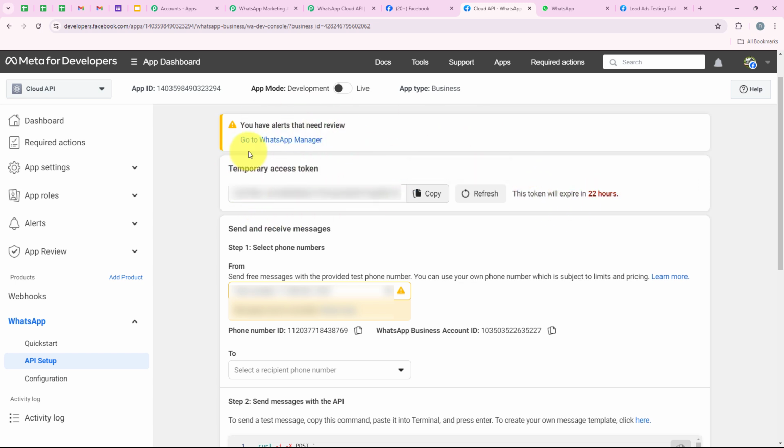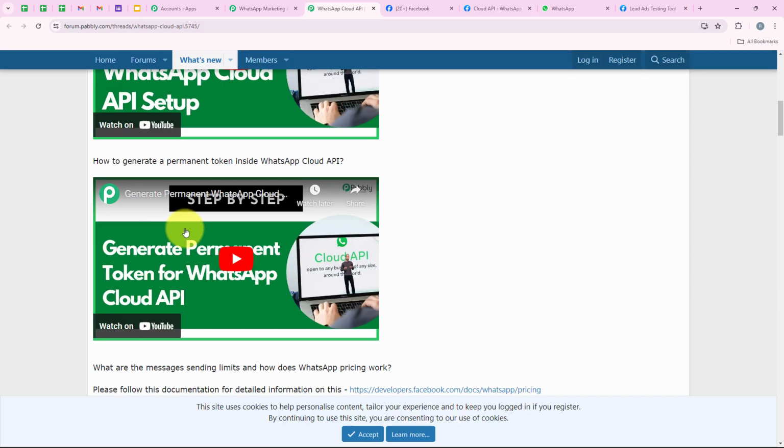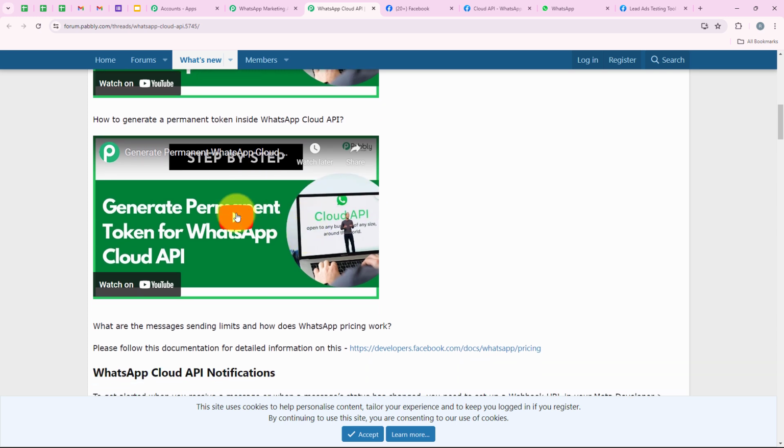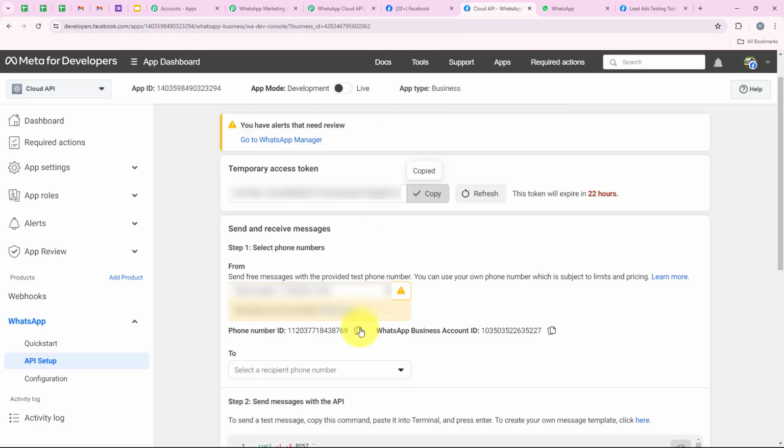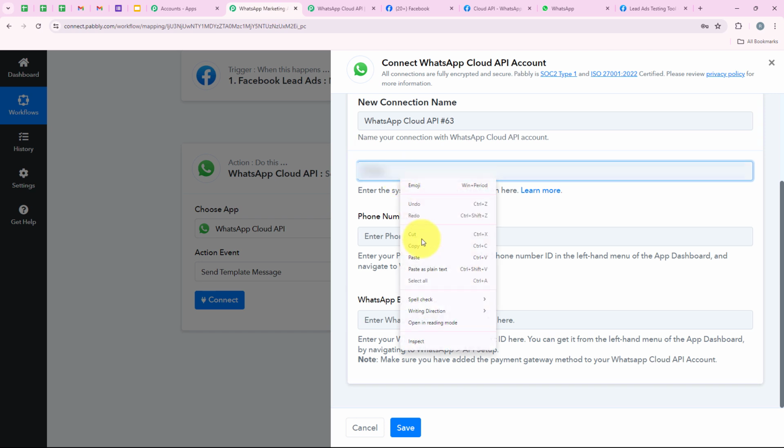If you wish to create a permanent access token, then we are going to go back to the hyperlink, and over here you can see how to generate a permanent token inside WhatsApp Cloud API. So you can refer to this video to learn how to generate a permanent WhatsApp token. Now I'm going back to my API setup, and we are going to copy all of these details, and then paste them right over here in our workflow.